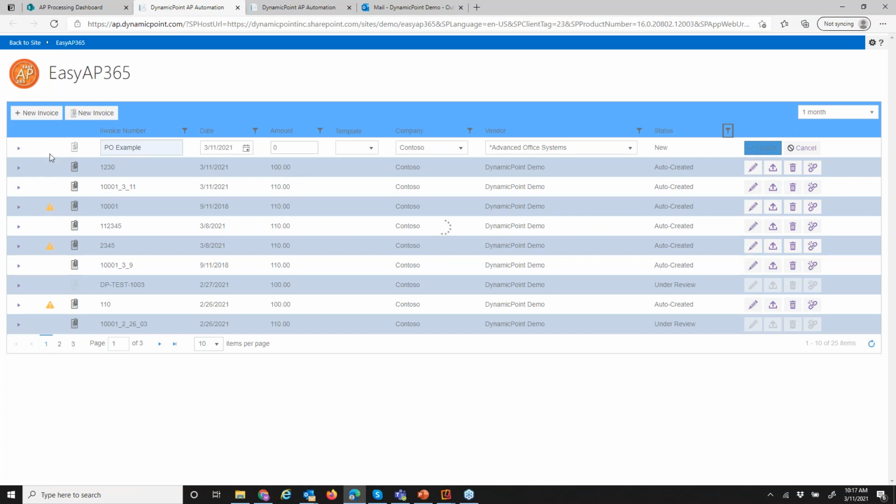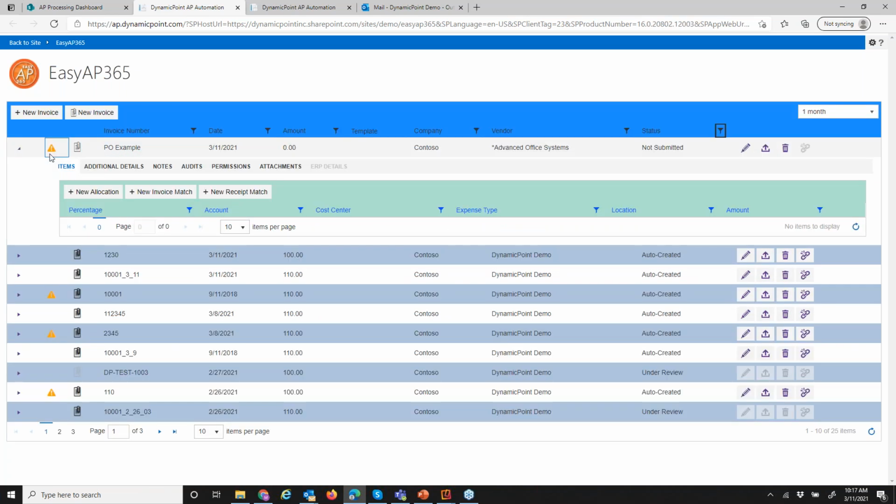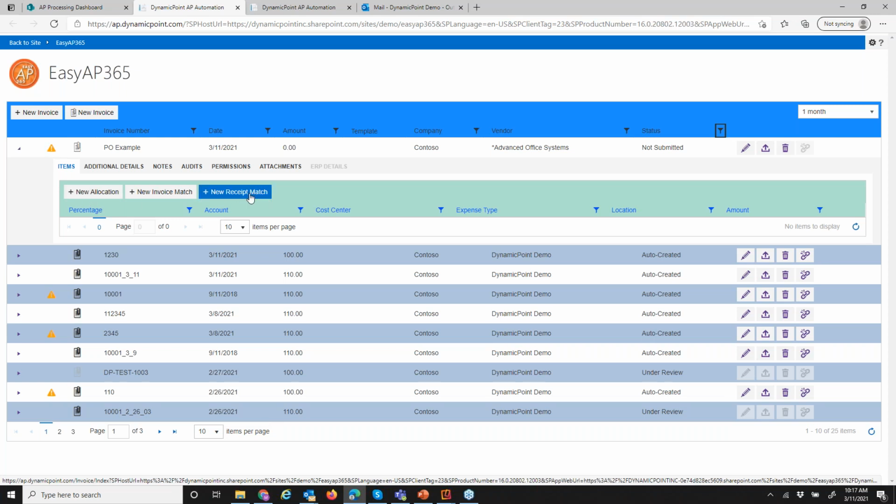And if I were to create this invoice manually, as opposed to the other submission methods that we just discussed, we see we really support 3 types of invoices. A receipt match, otherwise known as a two-way match in your ERP, an invoice match, where a shipment has already been posted, or an allocation, in other words, a non-PO invoice.